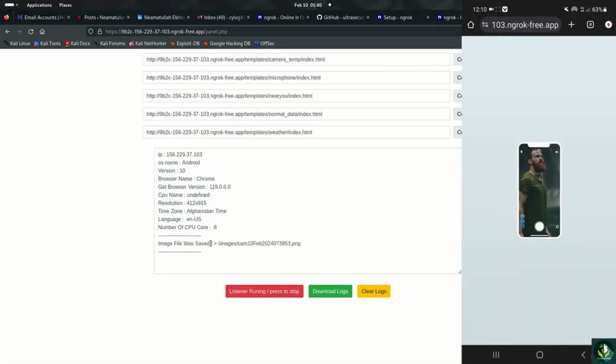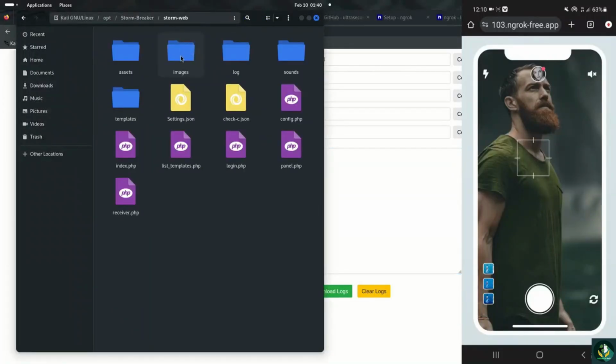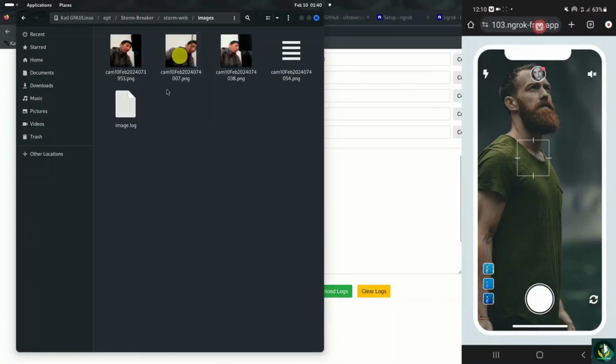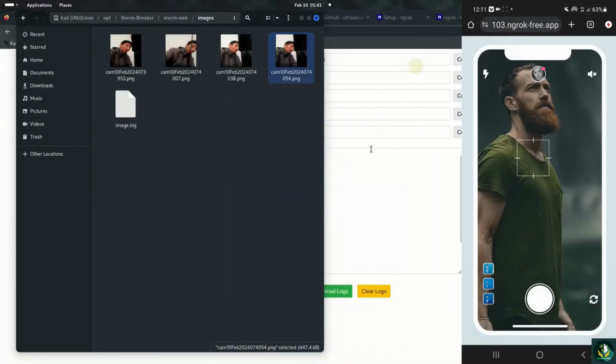We have got an image here. The image is saved in this location, inside the Stormbreaker folder that we have. Into this Storm Web we have an images folder, and as you see, right now this is capturing my image here, while I am talking and my phone is right over here. It is capturing my image, the same as this one. So perfect. Right now we are able to get access to the webcam.